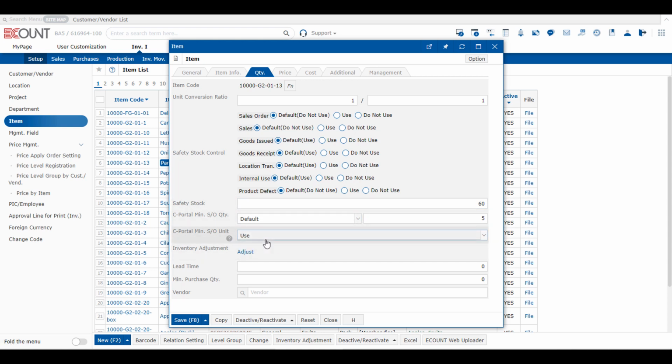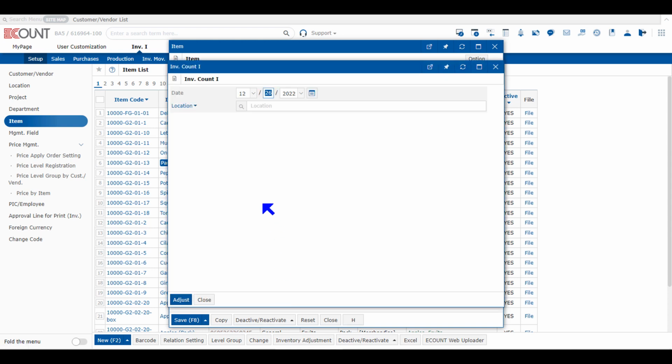Next is inventory adjustment field. This field will allow you to manually adjust the book quantity of each item. So for instance, when you first start using ECOUNT ERP and register an item, if the item's beginning quantity is 10, you can click Adjust button and you can select the date of the corresponding beginning quantity.